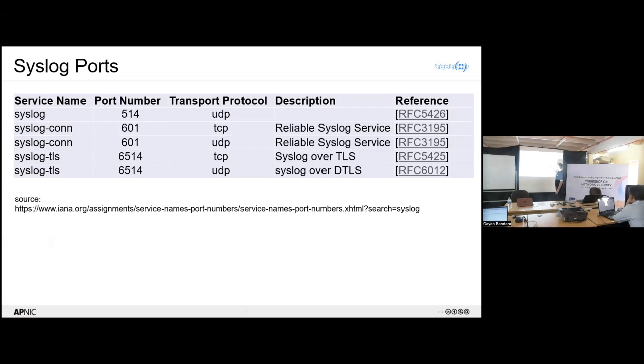If you want to have some sort of TLS or encryption, then you need to look at the newer standards and port 6514 for doing that.